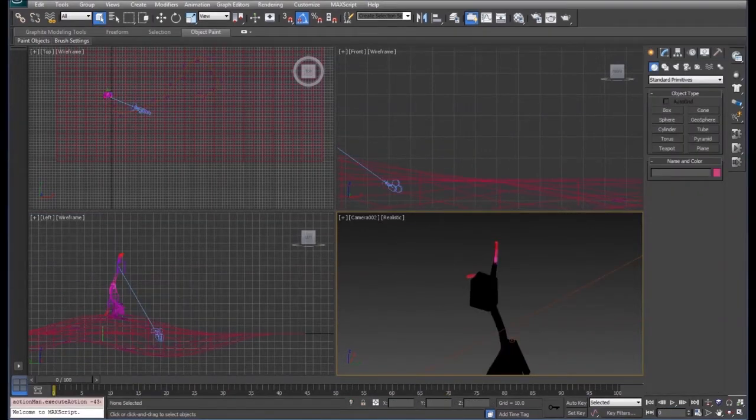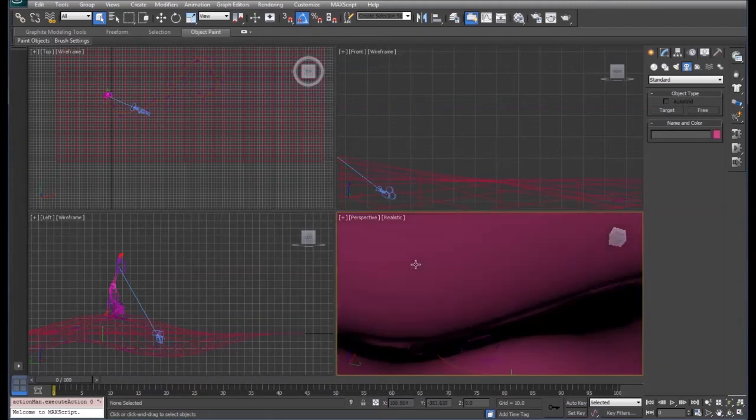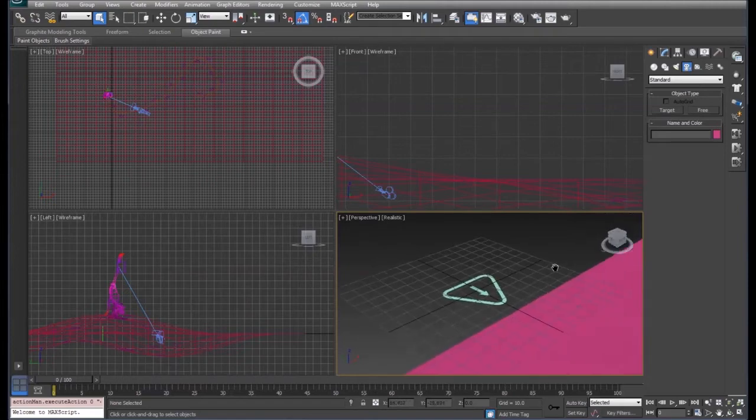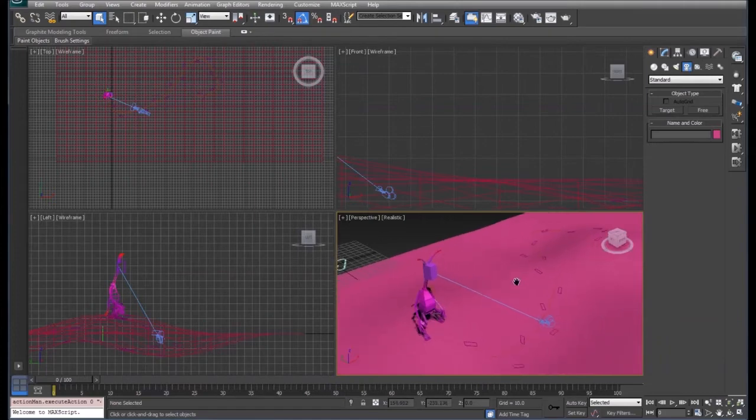Alright, so let's say that we want to have multiple cameras in this scene. We've already set up one of the cameras. I'm going to change this back to perspective view. And you can see our camera here. We got a target camera that's following our character. As we play it out, you can see that.